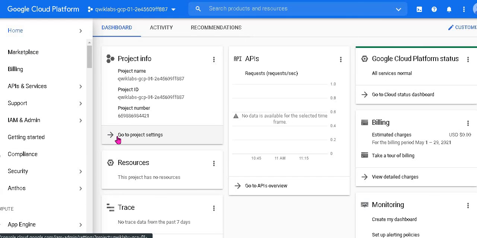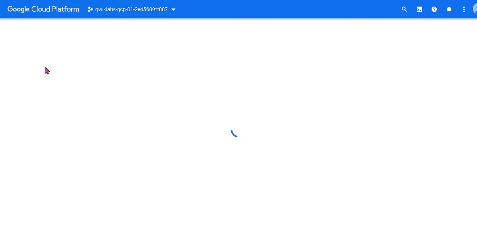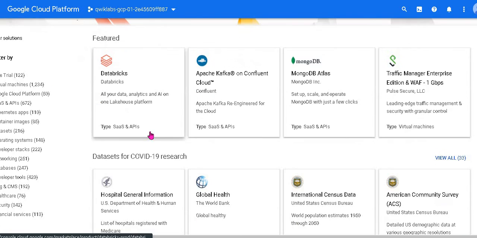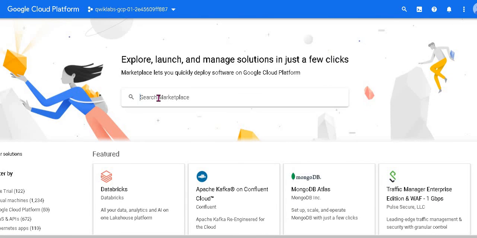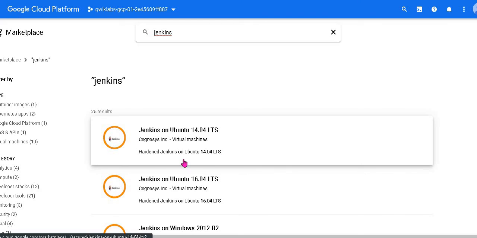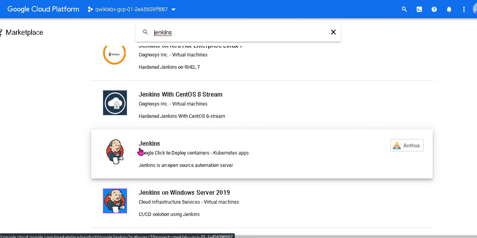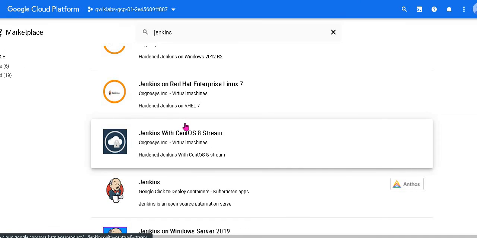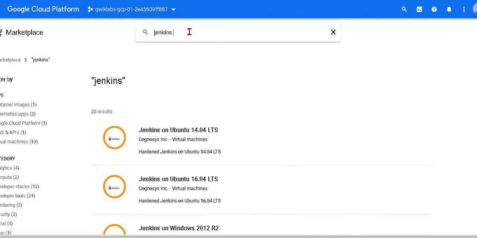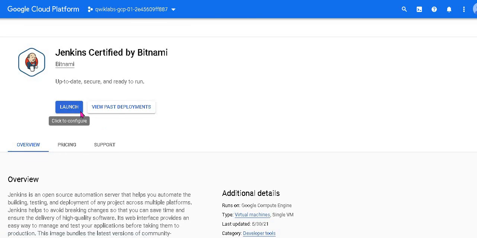Now we will go to the navigation menu, go to Marketplace, and then locate Jenkins. We can search here. I just searched, and there are many results. It looks like what we want is this one. Here we got our environment by Bitnami. So here I click over this and launch.